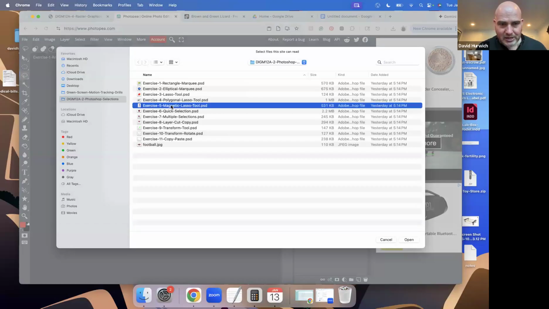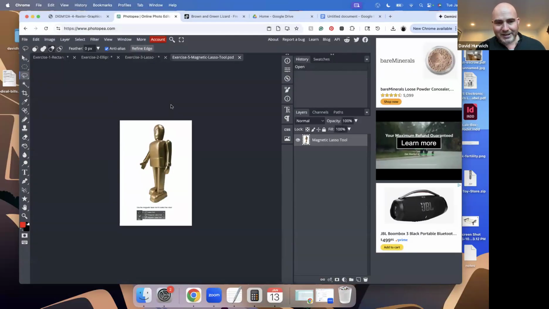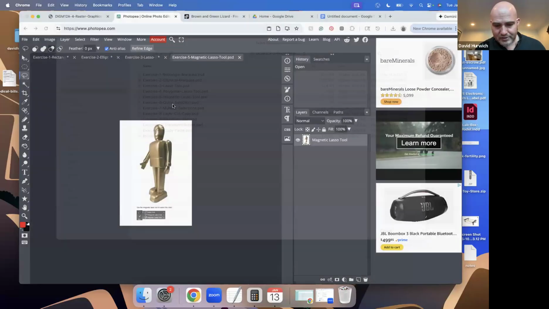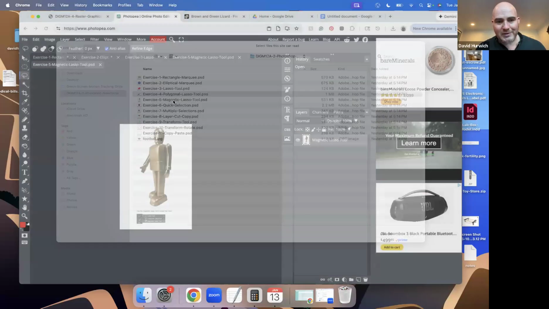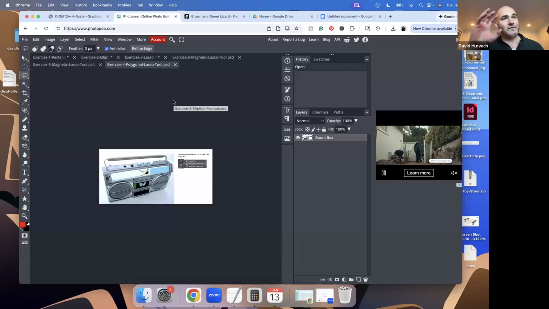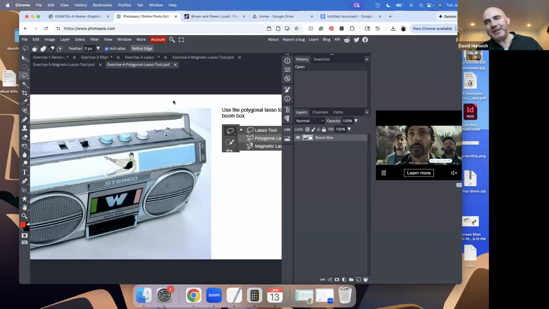The lasso tool is nice, but the issue with it is that it's based on your hand movements. And a lot of people don't have very sturdy, surgical-like hands. And so we need additional tools that can help.